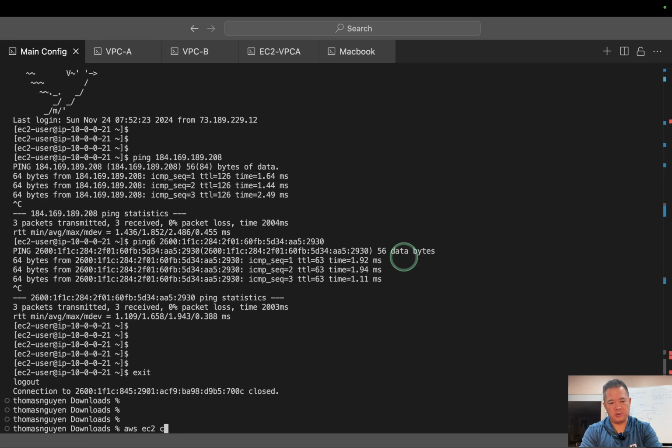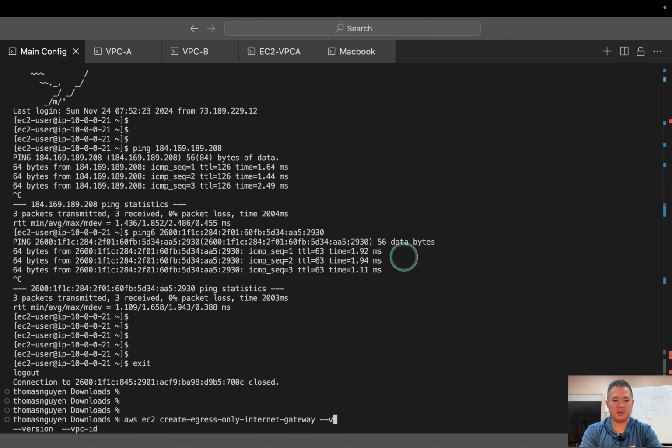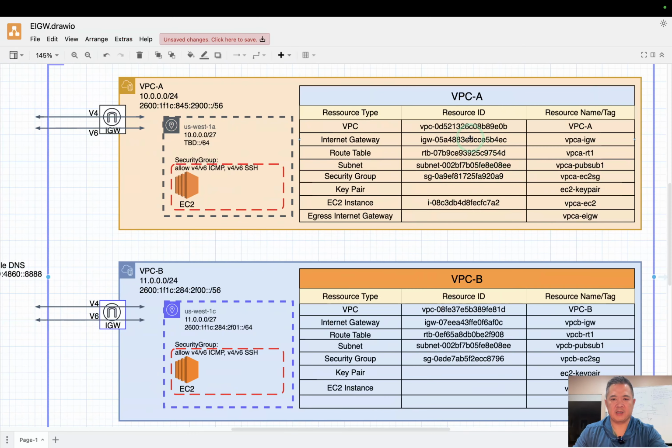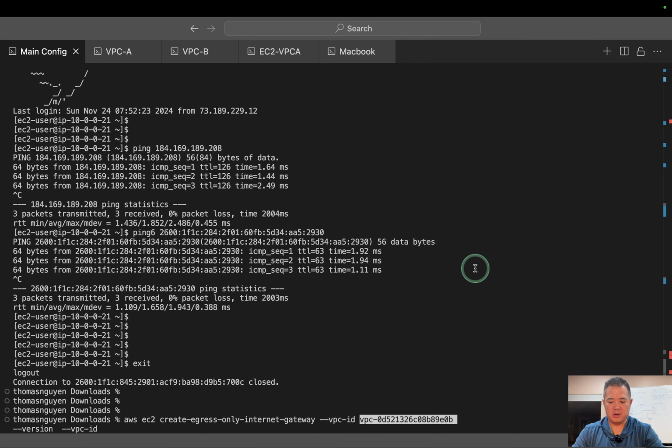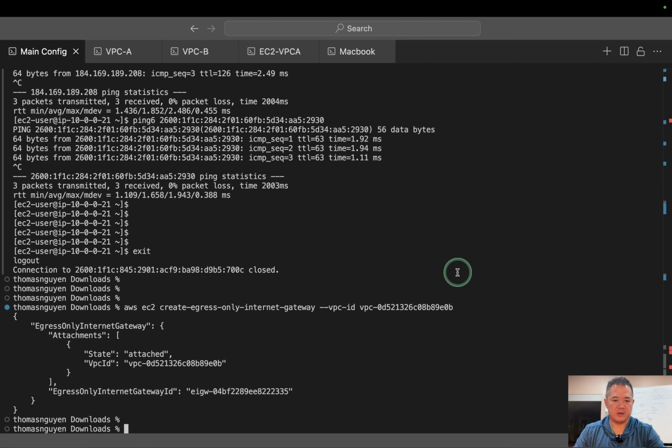AWS EC2 create egress, and then VPC ID. What is the VPC ID? I want to associate that with that one there. Go back here. Okay, so that's my EIGW created for VPC-A.